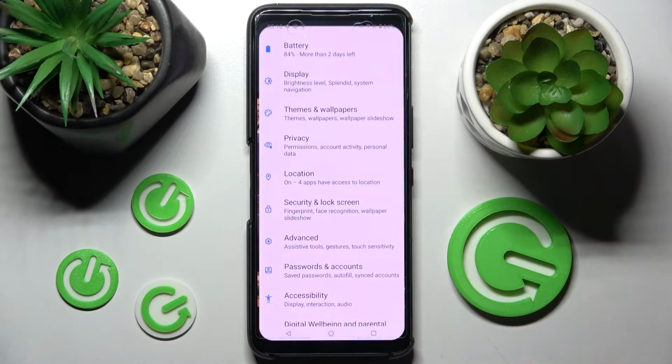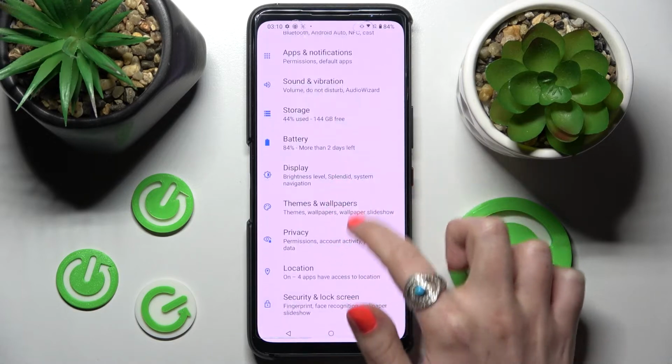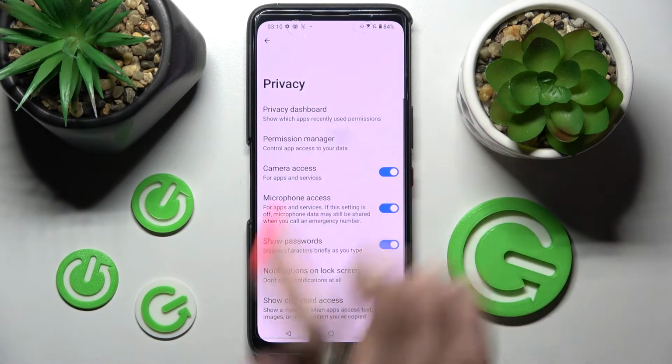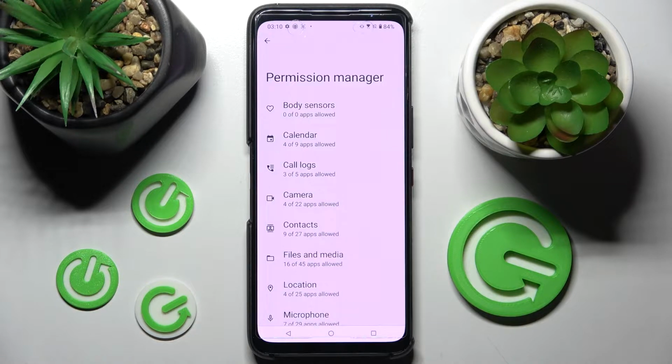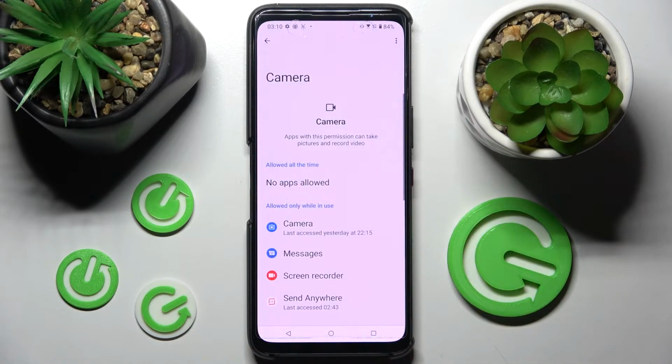First of all, just access Settings and scroll down. Now choose the Privacy section and click on Permission Manager. From here you need to access one of your device's features by tapping on the chosen one, like Camera. Then select one of your apps.